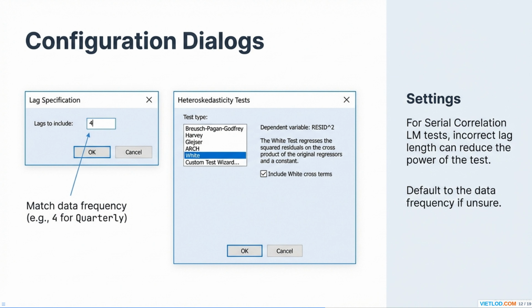This slide illustrates the configuration dialogues you'll encounter when setting up diagnostic tests in EViews, specifically for serial correlation and heteroskedasticity. When performing a serial correlation LM test, such as the Breusch-Godfrey test, EViews will prompt you to specify the lags to include. It's crucial to match this lag length to your data frequency. For instance, you typically use 4 for quarterly data. Choosing an incorrect lag length can significantly reduce the power of the test, potentially leading you to miss an existing serial correlation problem.